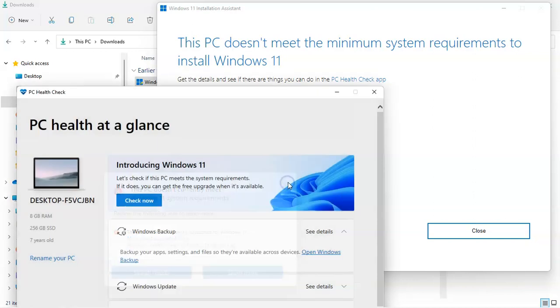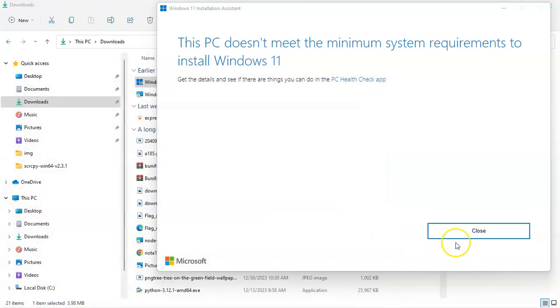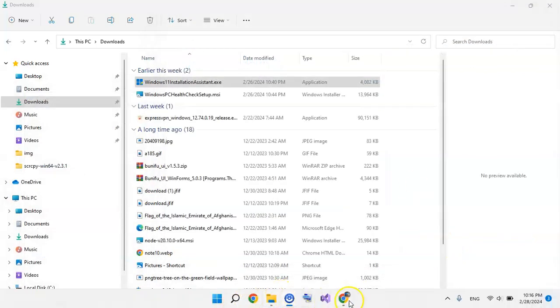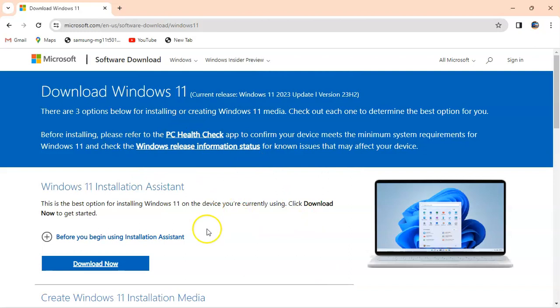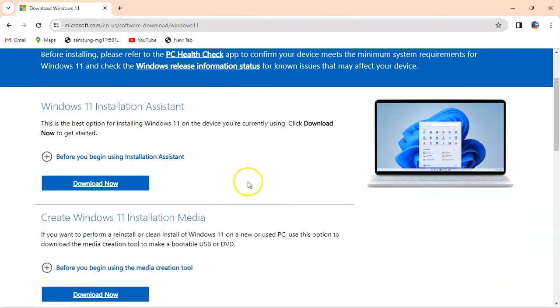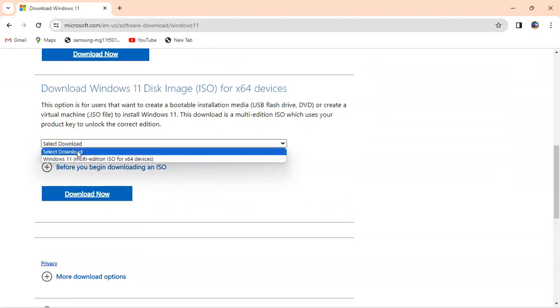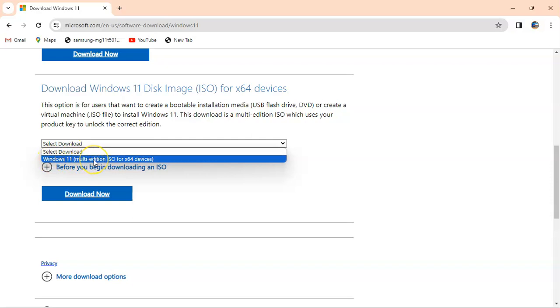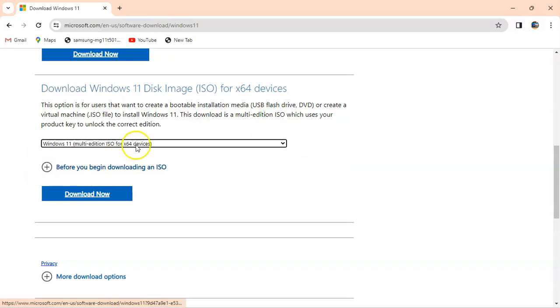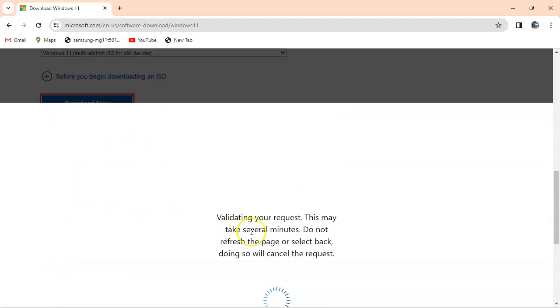Just close this, and this, also close this, and come on to the Microsoft official website and leave the first link, download now, and come on to the third one. Okay, select download Windows 11 multi-edition ISO for 64-bit devices. Select this one and after selecting, click on download now.